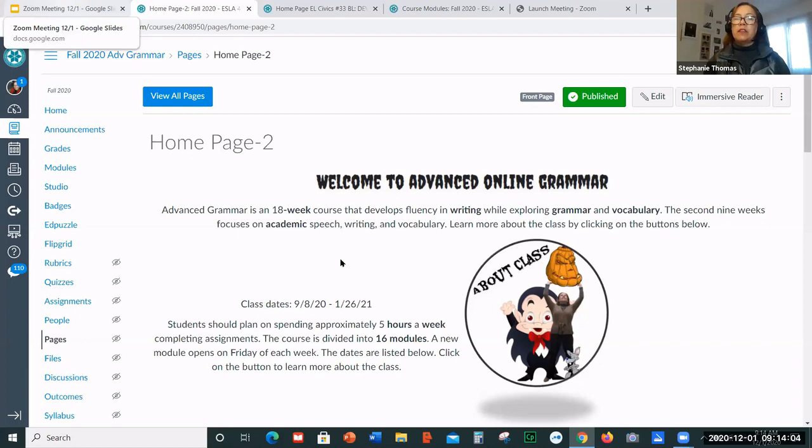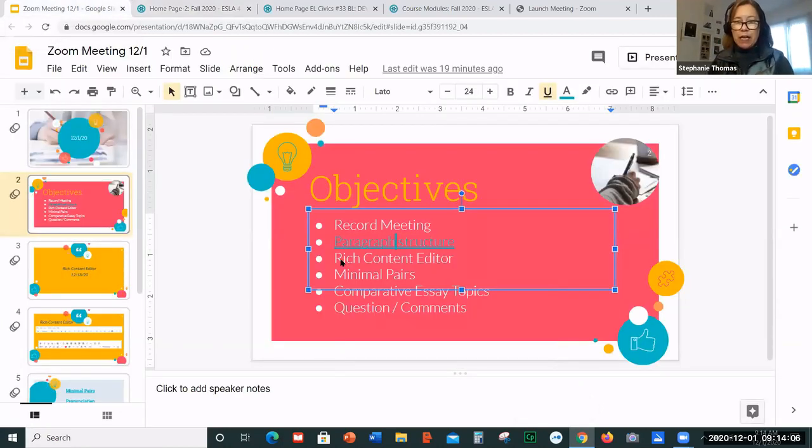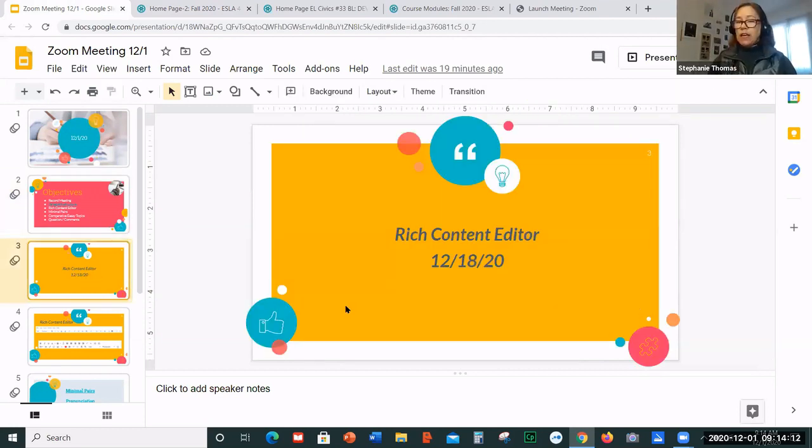Okay, so the next item on our agenda is the rich content editor. The rich content editor is what we use in Canvas whenever we have to write an assignment and submit it. And as of December 18th, this rich content editor is going to change. It's going to look a little different. Let me show you some of the changes.